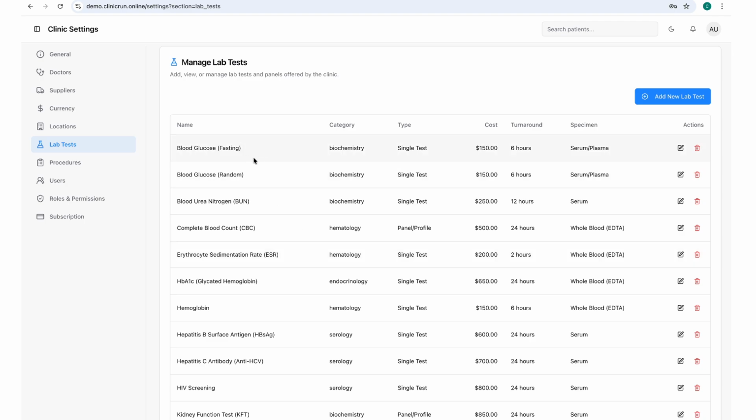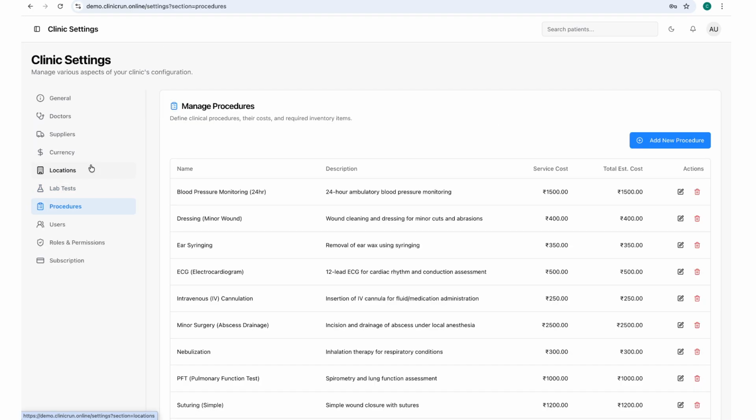You can list the lab tests available here, and they will be referenced in the application. This is kind of a lookup table. Similarly, procedures: you can add the procedures and the estimated amount over here. So whenever you complete the visit, the invoice will be generated, and we'll be getting the amount from here.